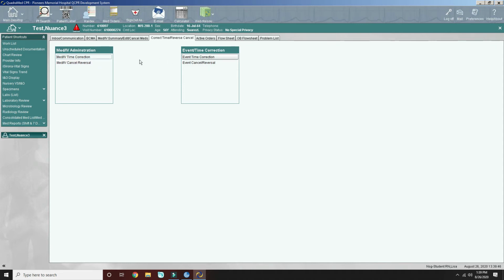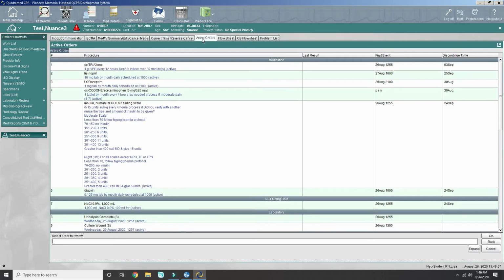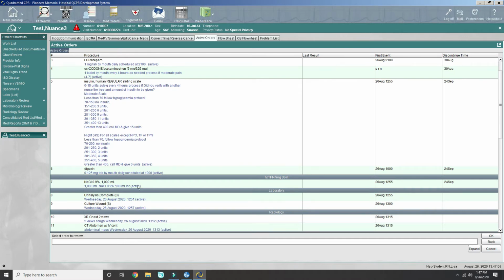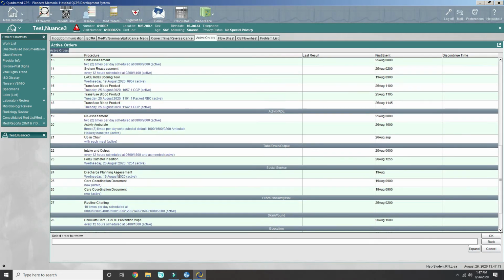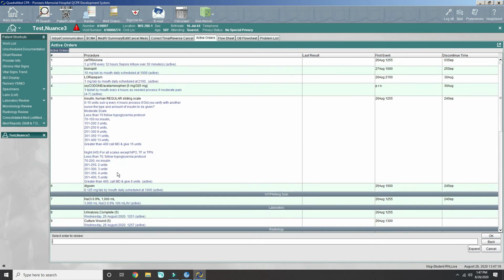You can do the same thing with correcting any time that you gave a medication or documented a specific event like a shift assessment or something like that. If you accidentally put the wrong time, that can be corrected in this particular application. The active orders tab. This is where you would be able to view all the active orders. And they're separated by categories. So here's your medications, here's your IVs, laboratory orders, radiology orders, nutrition, diet, and everything after that. So you would be able to see all of the active orders this patient has on them in one place.